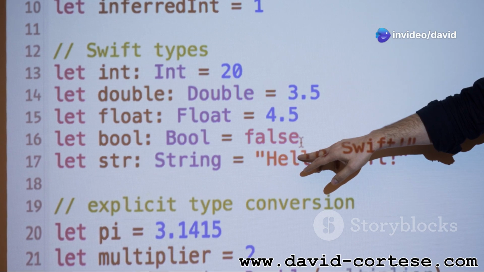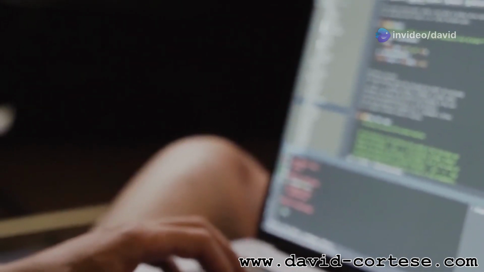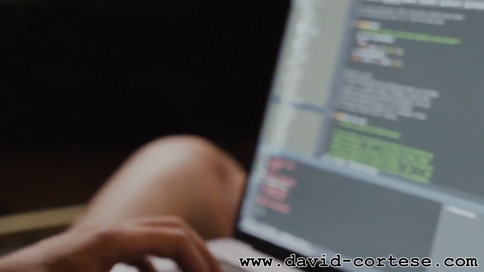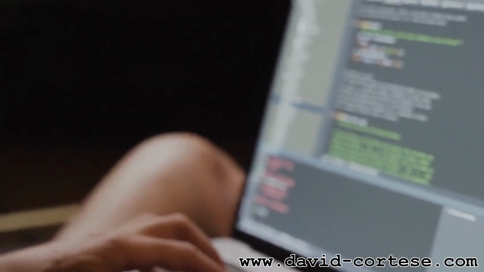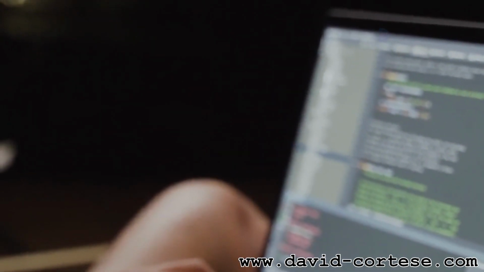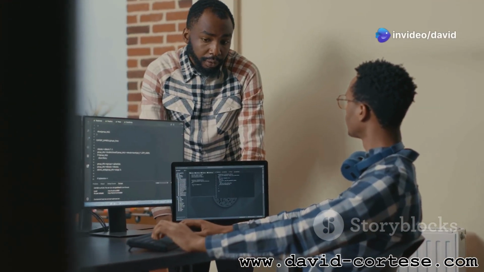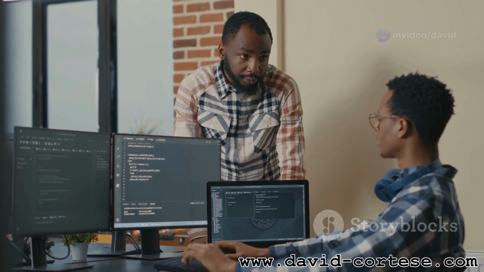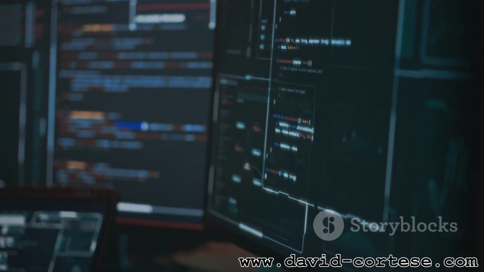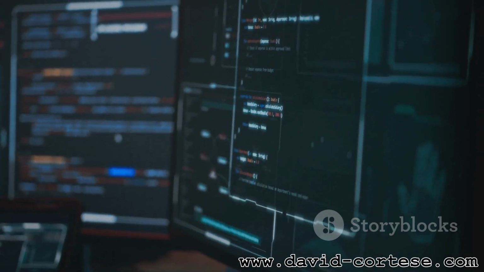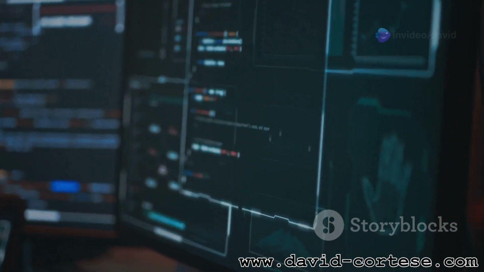Variables, as the name suggests, are used to store values that can change over time. You declare a variable using the var keyword followed by the variable's name and its data type. For example, var score: Int = 0 declares a variable named score of type Int and initializes it with a value of 0. The data type specifies the kind of data the variable can hold, such as integers, floating point numbers, strings, or more complex data structures.